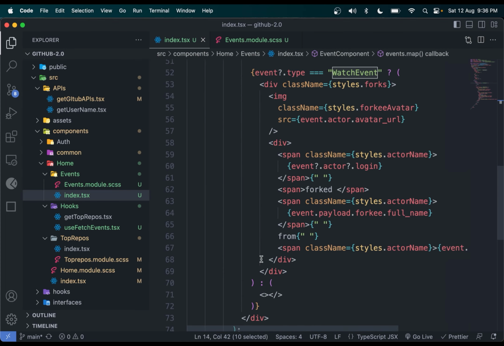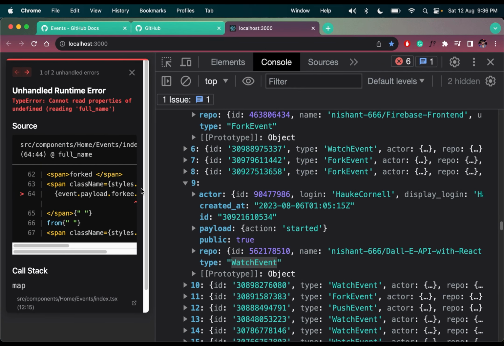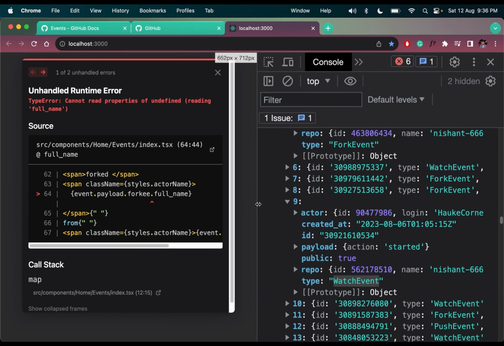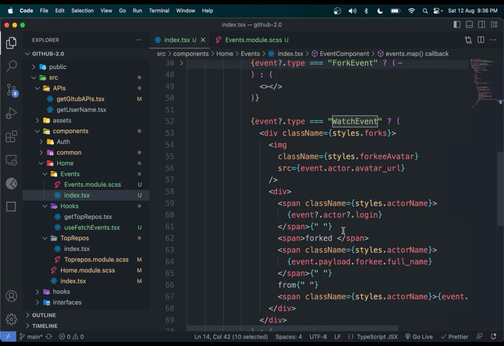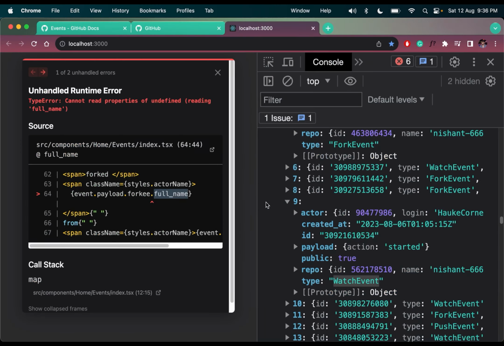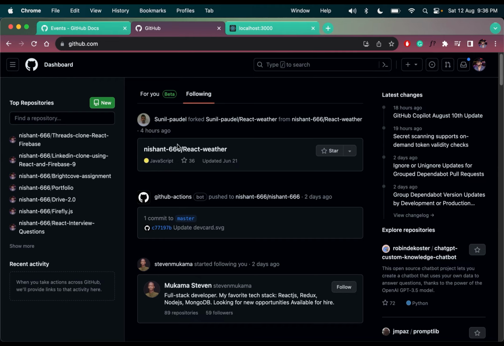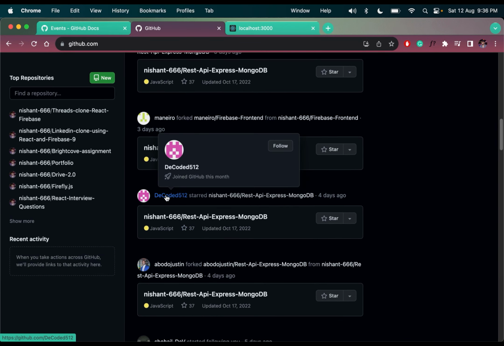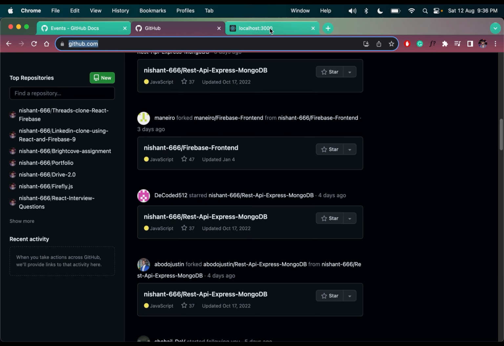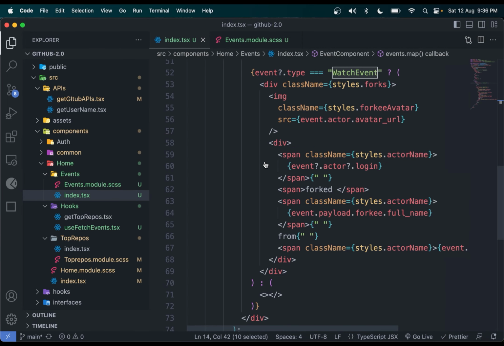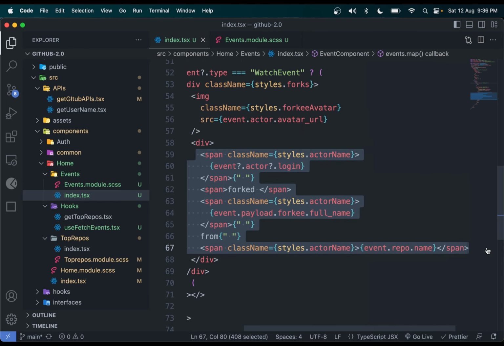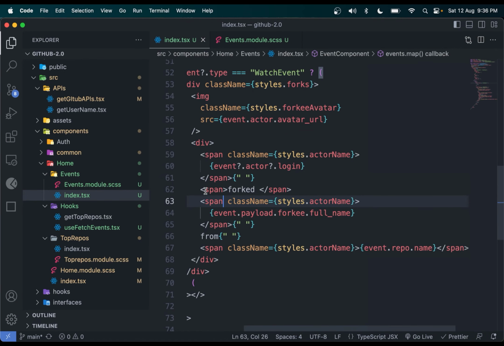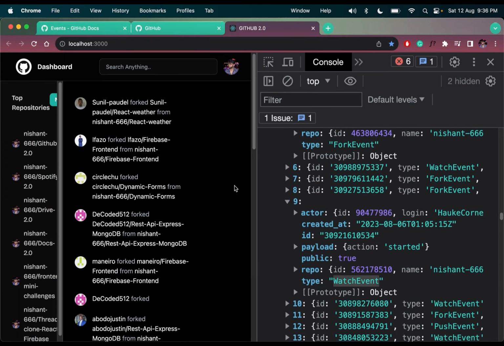But in here, we should have some issues that says event.payload.fork.full_name does not exist. So if I check stars in here, come down, we just need the name and our repo name. So let me remove all of this stuff. Just leave the first thing and the second thing as well. So I guess this is done.